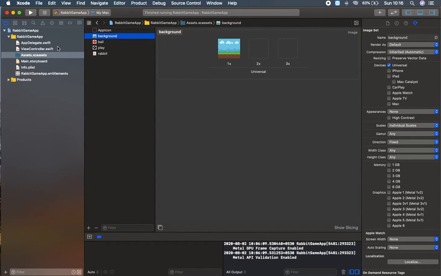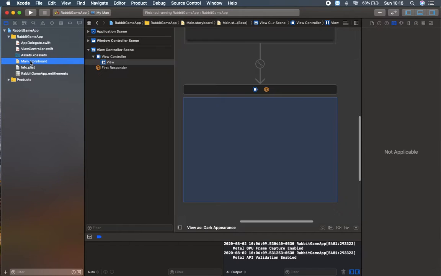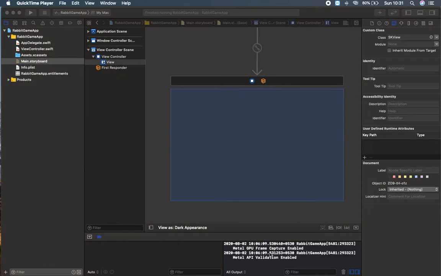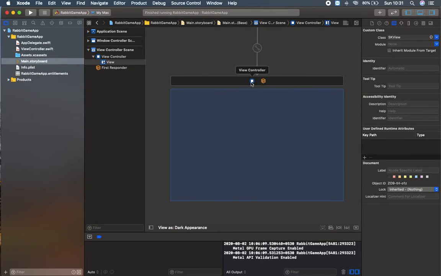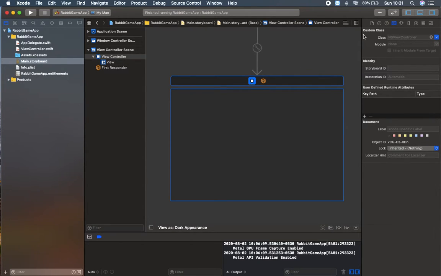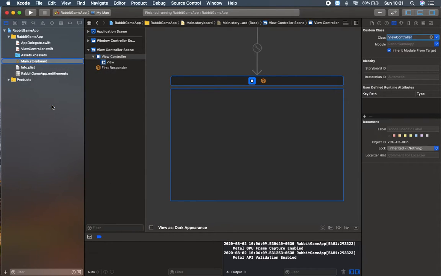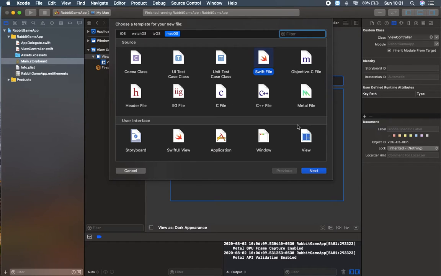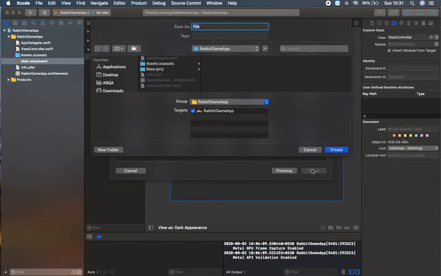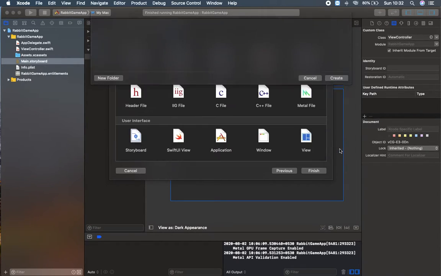And then we will go back to this Main.storyboard, and then I'm going to select this view controller and set the class for my VC. So we already have a ViewController, so I'm entering that one as my subclass. Alright, then I'm going to create a new file for a game scene. So it's a new file of Swift file type, and name it GameScene. I'm going to create that as well.